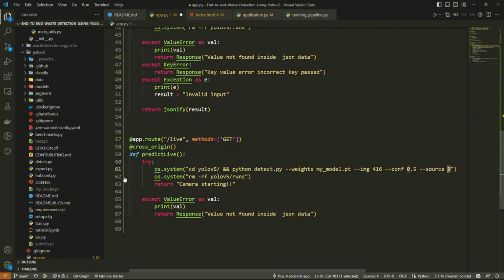Then after that it will do the prediction again. I will remove the runs folder, and it will return camera starting. And if any exception is there, it will raise the exception. Now I'll initialize my client app and my host and port here.